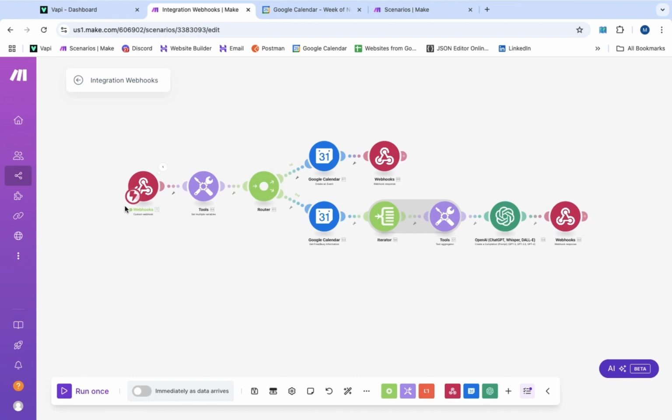So now this is the whole Make automation workflow for getting the available times from the calendar and then booking it into our calendar. The last thing we have to do is set up a filter so that depending on which tool our agent is using, if it's get availability, it will go down here. And if it's book appointment, it'll go up here.